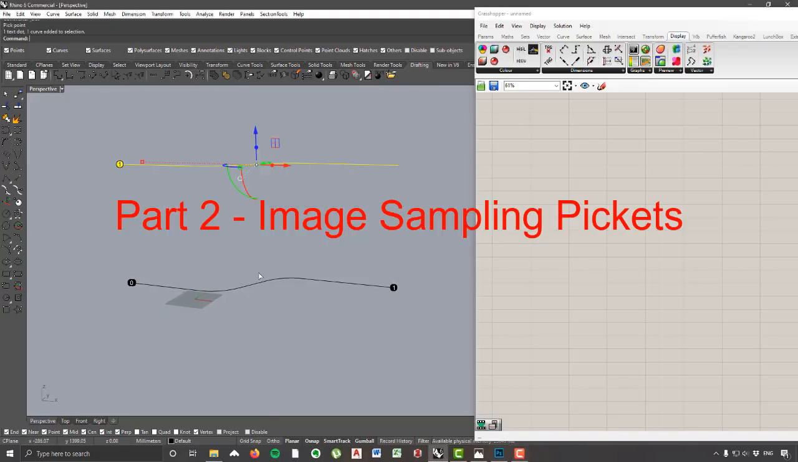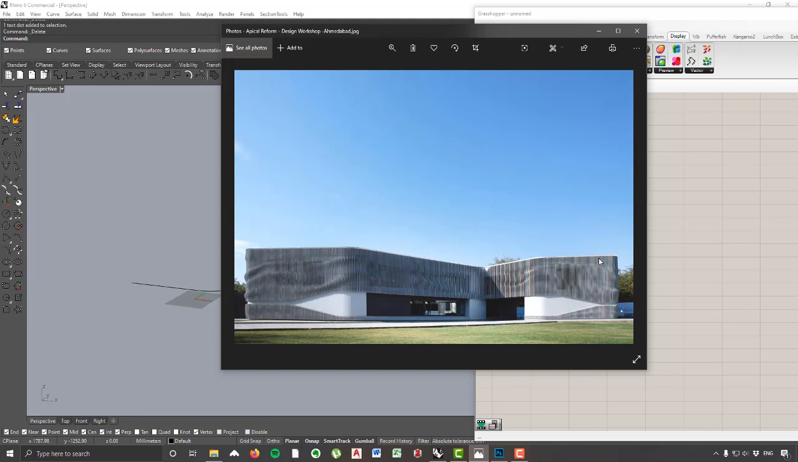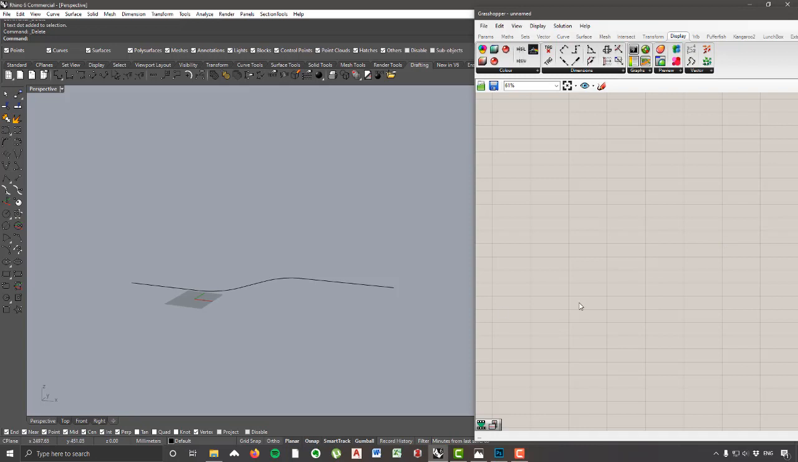Hey there. So what we're going to do in this video is create the same kind of waving facade. We're going to do it horizontally instead of vertically, but we're going to use image sampling to do so versus the point attractor method that we had done before. So I'm going to do some things that will be direct review of what we just did.